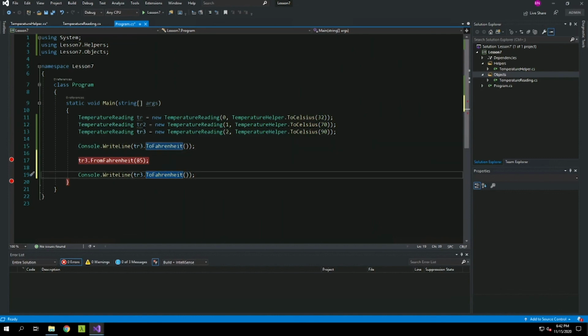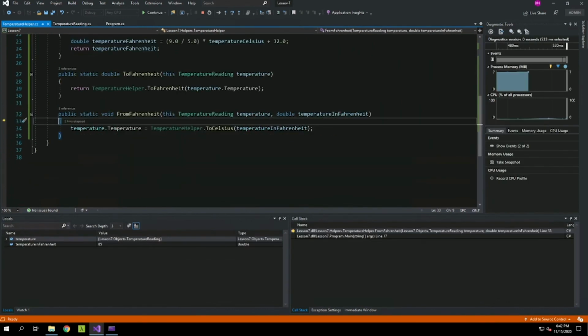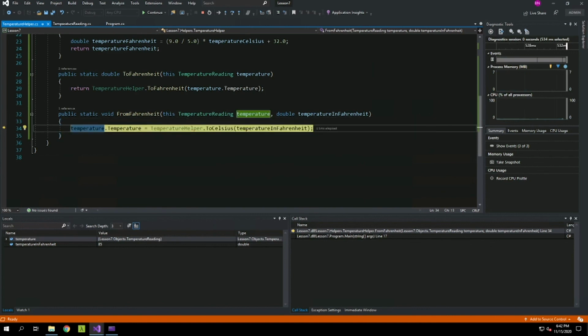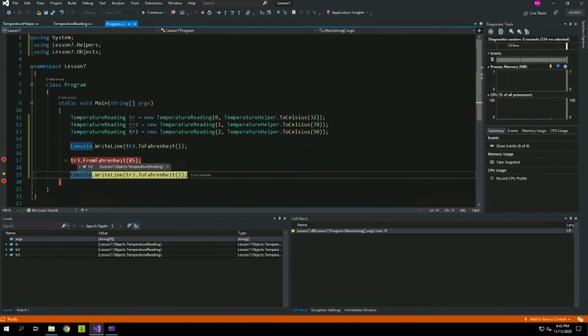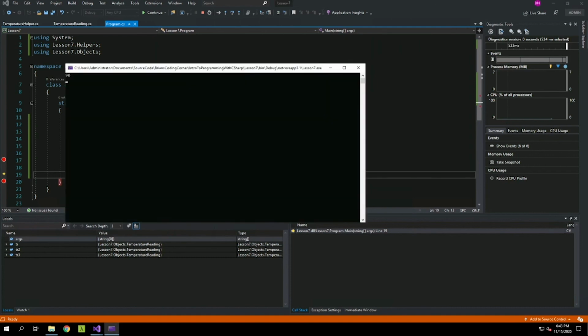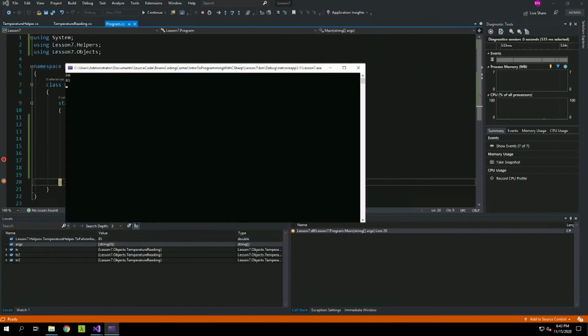So I'm going to hit F5. Now we're at the fromFahrenheit function. F11 steps into this function. So we can see that 85 was passed in. Our object was passed in. I'm going to step over this. 85 converts to 29.4 Celsius. So now we have TR3 with that hour 2 and 29.4. If we look, we do have the 90. So we're going to hit F10 to step over this. And we can see the 85 came out.